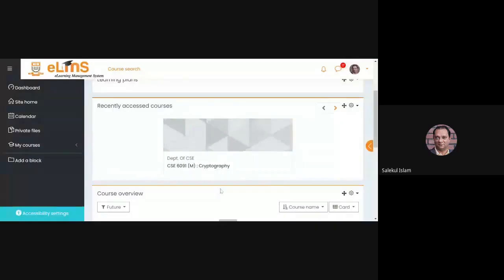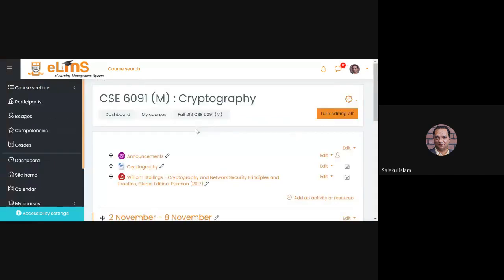If you log into that site, you will find this course, CSC 6091, Section M, Cryptography. I think all of you can already see this course in your dashboard. On the left side, you can find the dashboard. If you click on that dashboard, this course will be visible. And I think most of you have been enrolled.